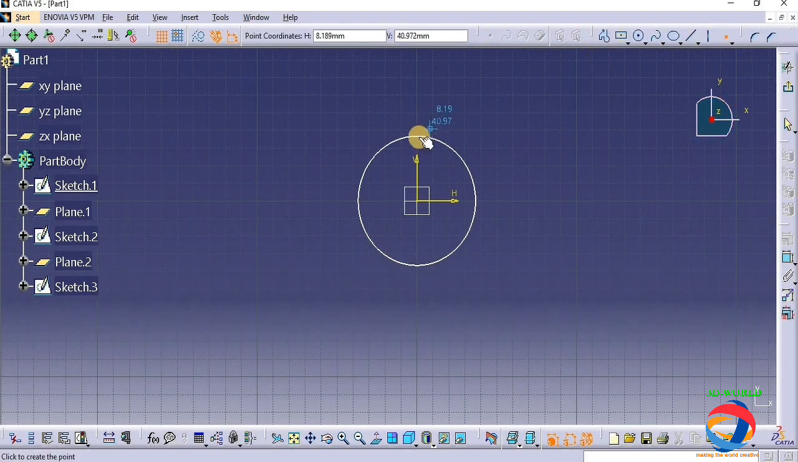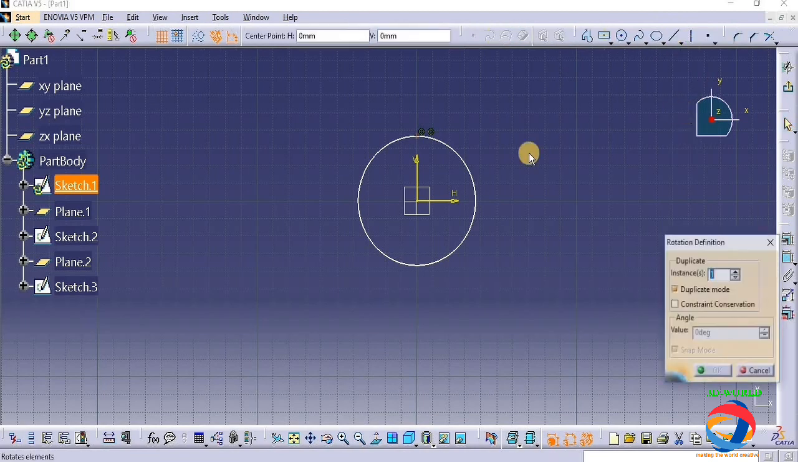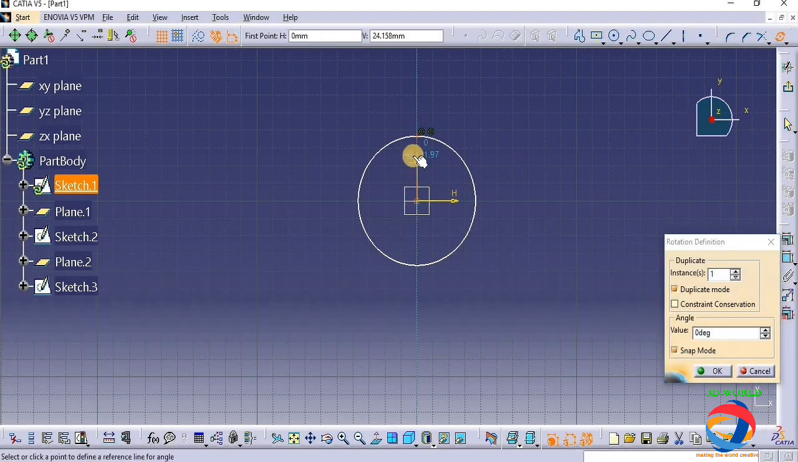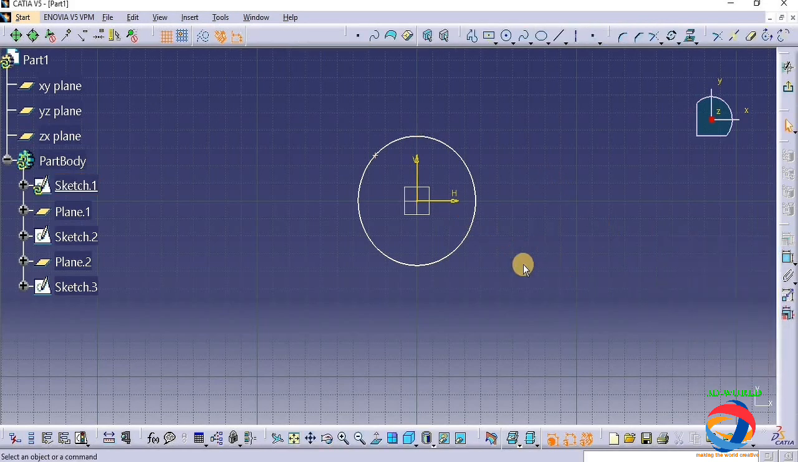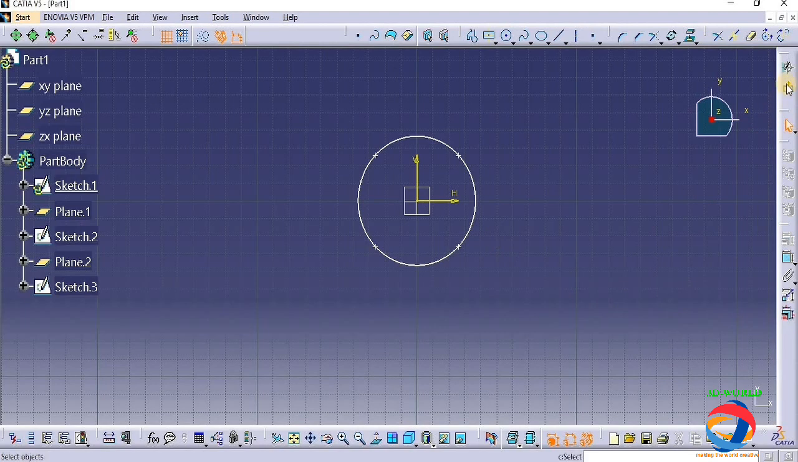First, click on the point and give it 90 degrees. Now rotate it along this axis with a degree of 45 degrees. Set up a duplicate one, firstly 45. Again, take this point, click on the rotation button, and now also the duplicate one, and click 3. It will move along this point. Give it 360 divided by 4. Now it's ready.